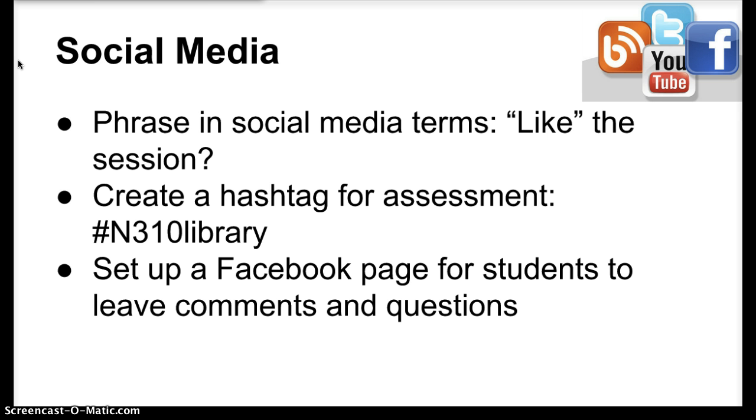And you could set up a Facebook page, probably separate from your personal page, one that you're comfortable with students finding, and students can find you and leave questions or ask questions and leave comments. And that's handy because then they have a line of contact with you for the rest of the semester, or even beyond the semester. So that's another way to think about using Facebook.